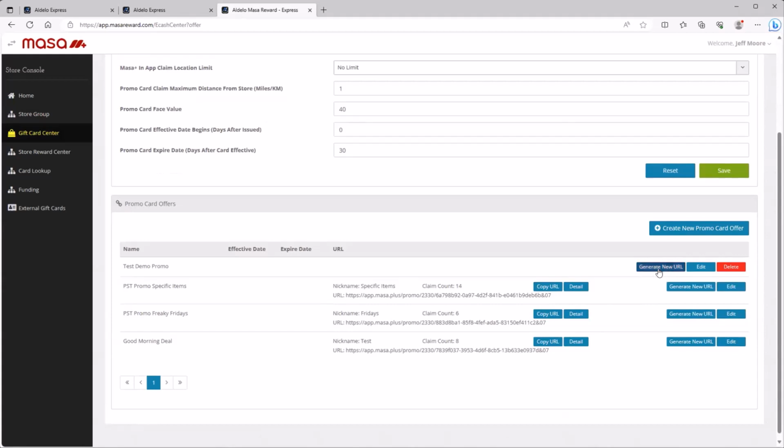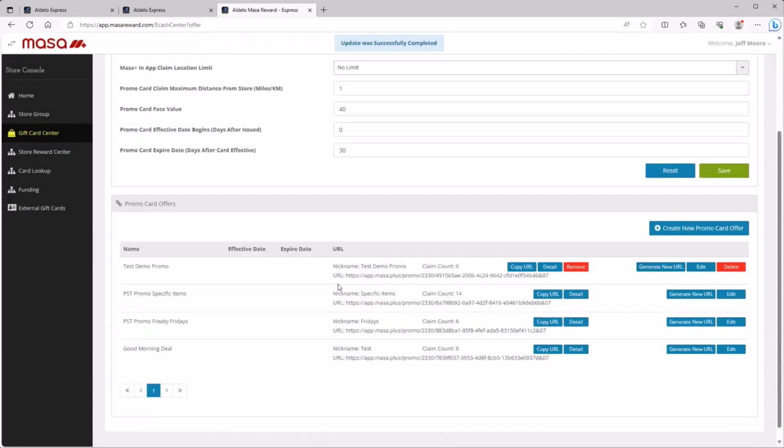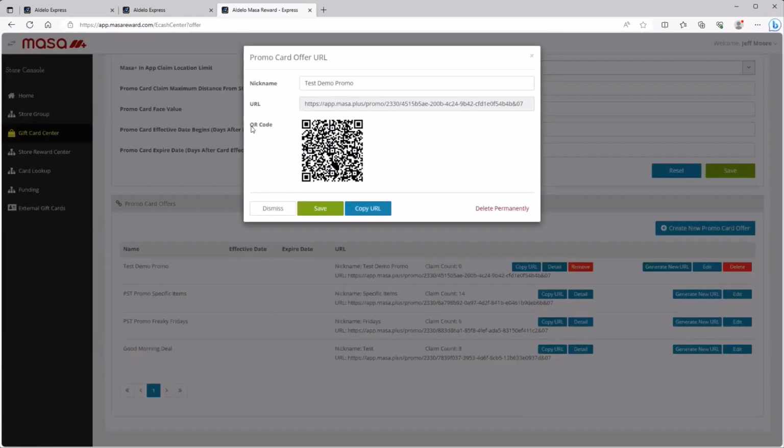So if I click on that, I have the option to put in my nickname here. So let's put in test demo promo, and I'm going to go ahead and click save. Now I can copy the URL or click on details. If I click on details, it'll generate a QR code here.